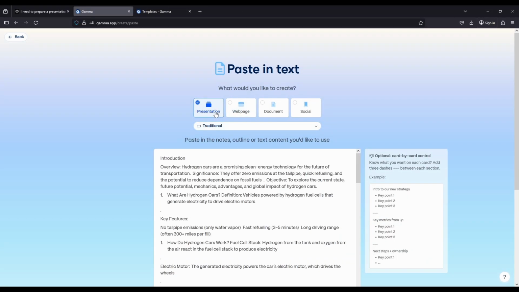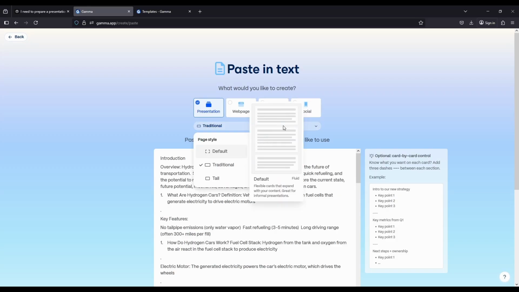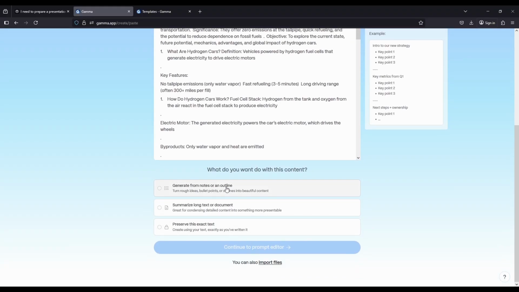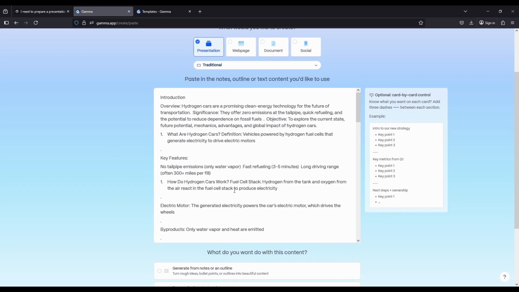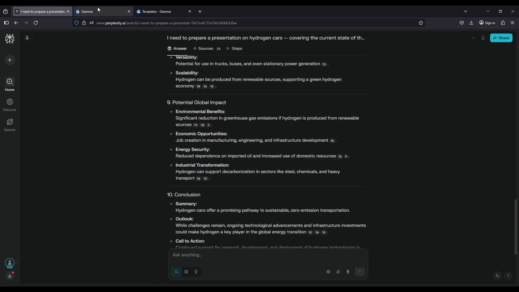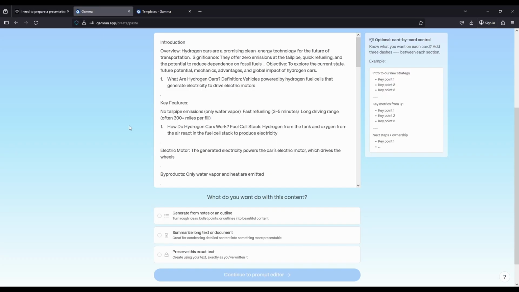Now I can choose if I want a presentation, web page, document, or social. I can choose how I want this presentation to be generated. I will choose traditional. And now I'm going to choose how I want this content to look. In this scenario, I want to preserve this content because I know that Perplexity checked every source and made this content very reliable. Therefore, I don't need to generate it or make it longer or shorter. So I'll choose the option of preserving text and I'll continue.